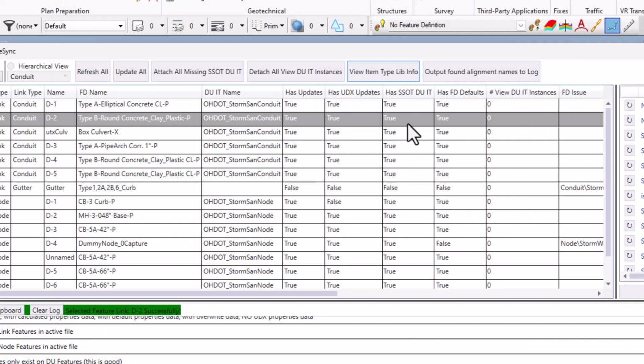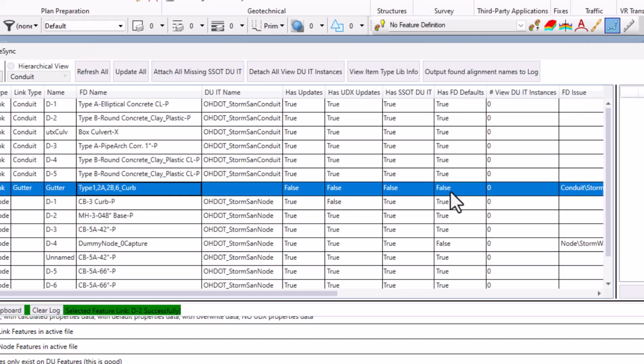So if a feature definition does not have a default value, then it'll tell you, hey, whatever feature definition you're using, the defaults weren't set up. The app couldn't find the default value, so it kind of gives you an indicator that, hey, I can't go and get a default value because there are none. All right, so example that would be like gutters. We don't really have default values for gutters.